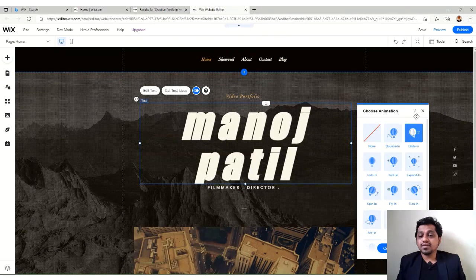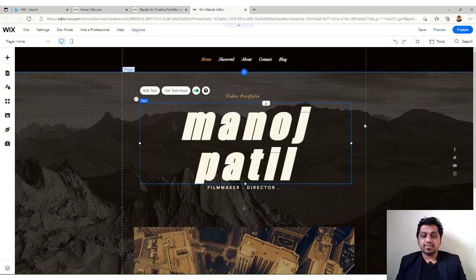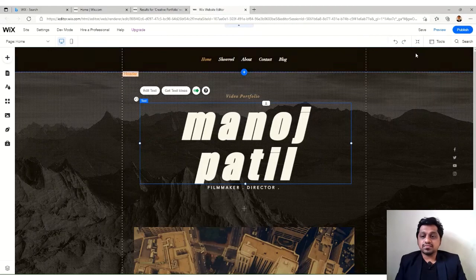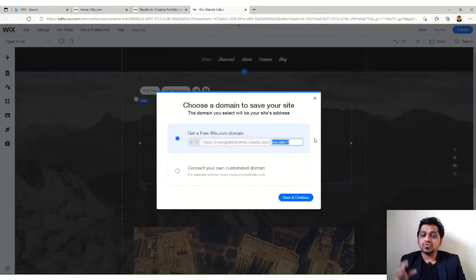So this is the thing with the animation pen, right? Then what else you have? You just have to save as you are doing some changes onto the site. So here, get a free domain. You could see the domain name Manoj Patil Intromech. That is essentially my Gmail ID. So that's why I told you that while entering into it, check out your email ID, because it is going to be in your domain name.